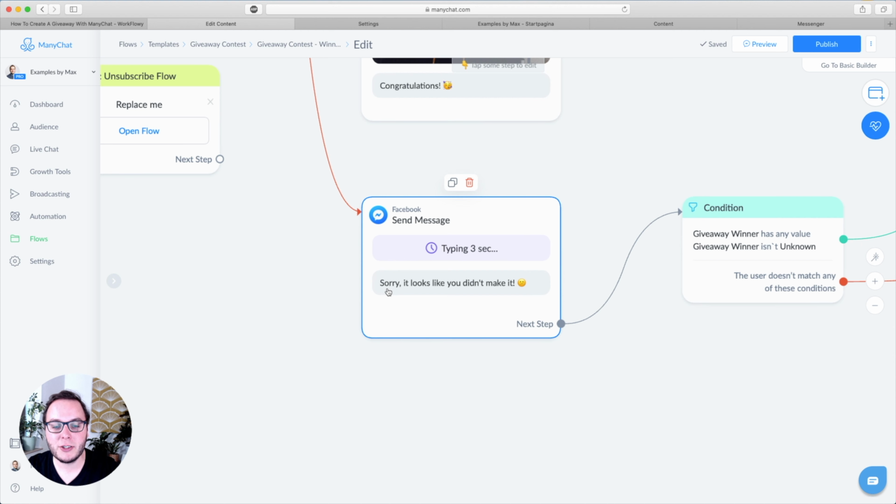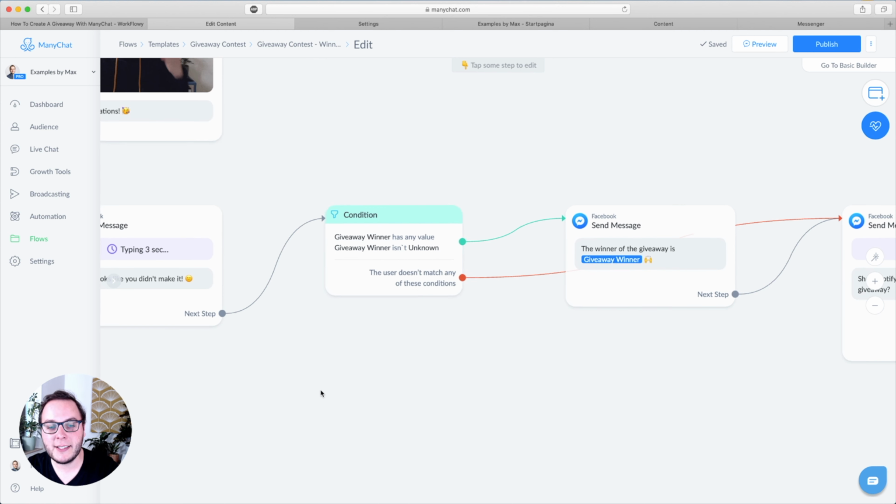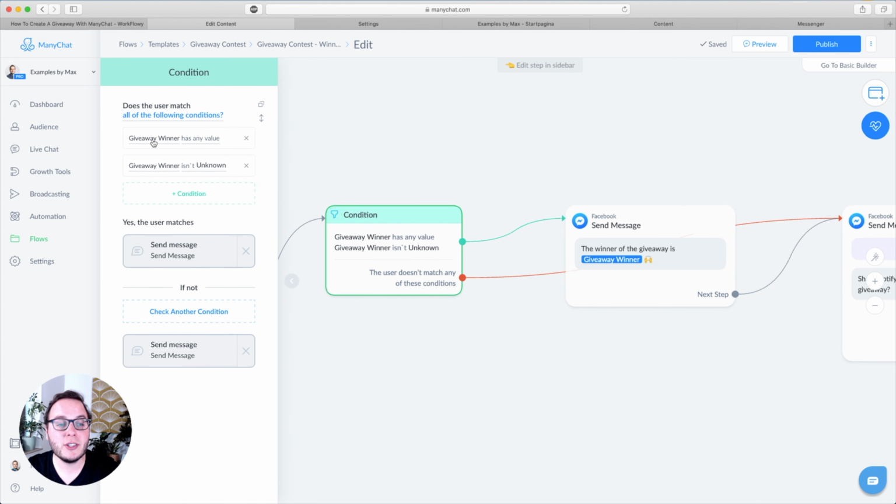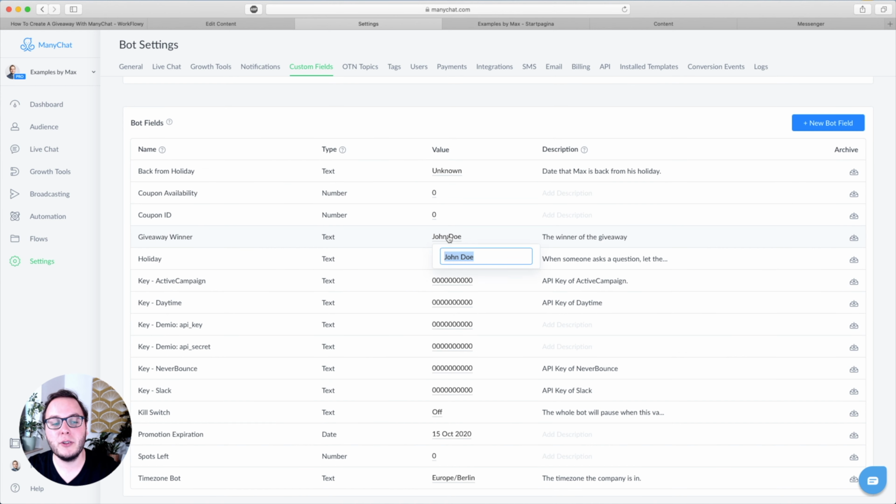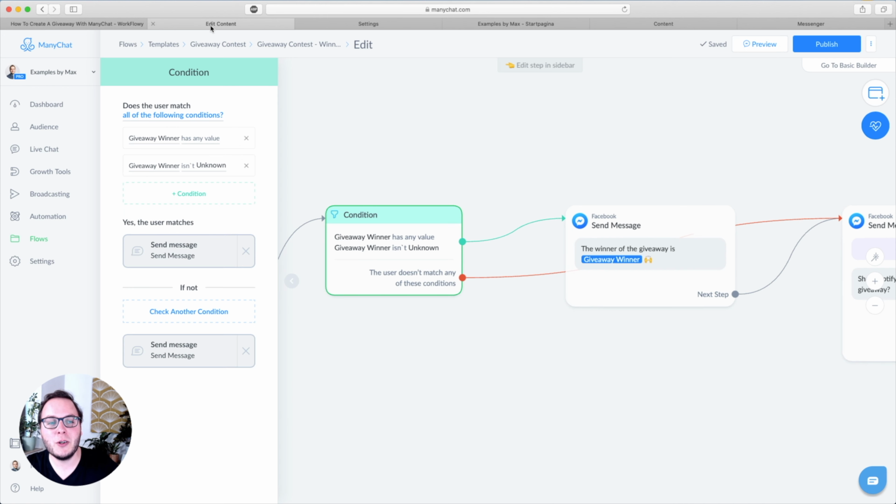So then we say something like, sorry, it looks like you didn't make it. Then we quickly check, okay, does the giveaway winner have any value? And is the value, very important, not unknown? Because we set this custom field when you create it to unknown, right? And if we only check if it has any value, then it's going to say something like, the winner of the giveaway is unknown. You really do not want that, right?